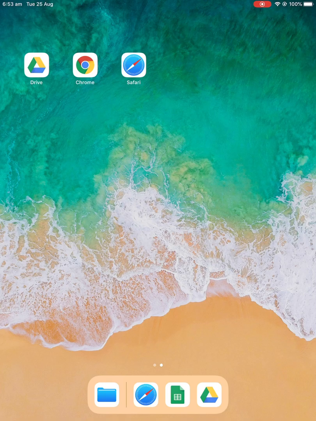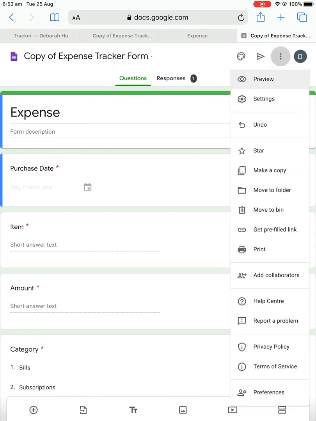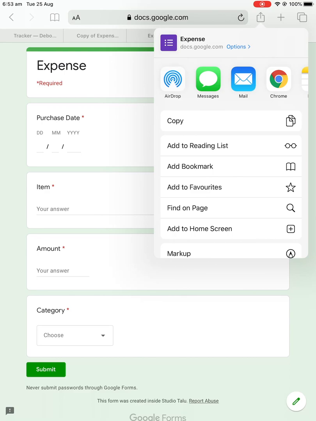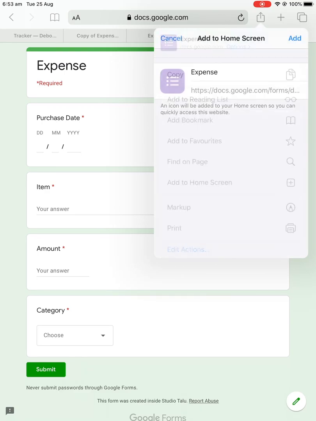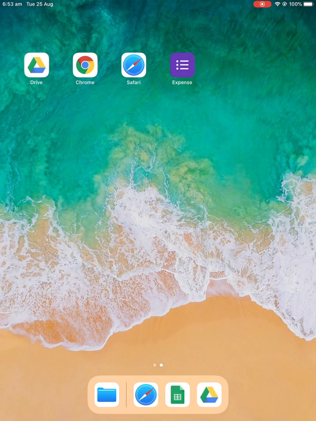This is how you would add it to your home screen. You'd open this and then go to three dots to the preview. And then you go to more actions. And then you just scroll down to add to home screen and you press add, and then that's it. And you're good to go.